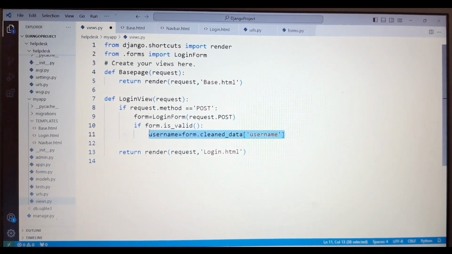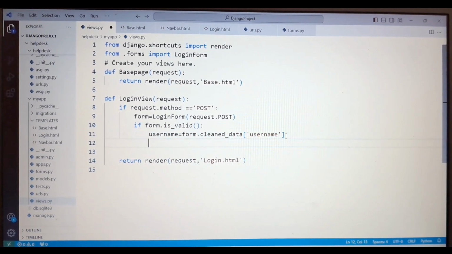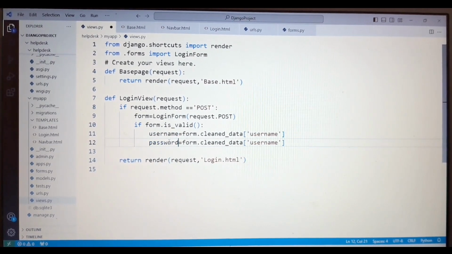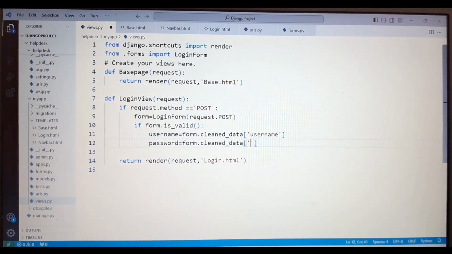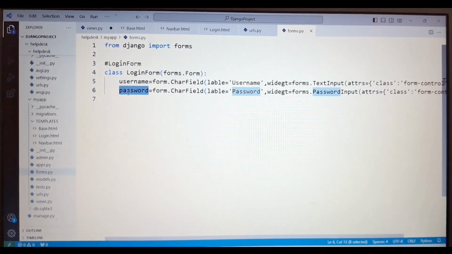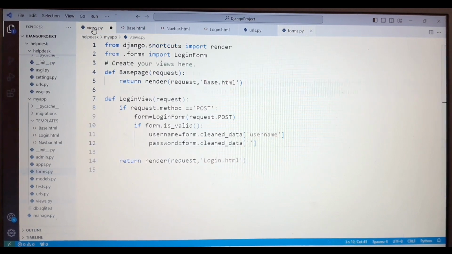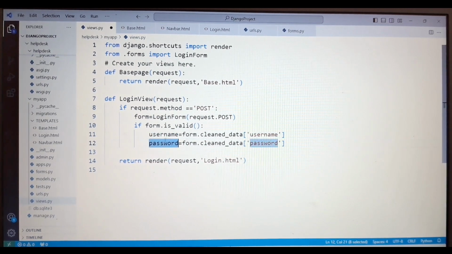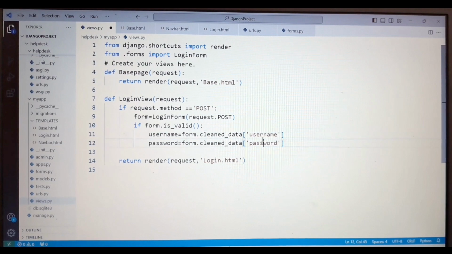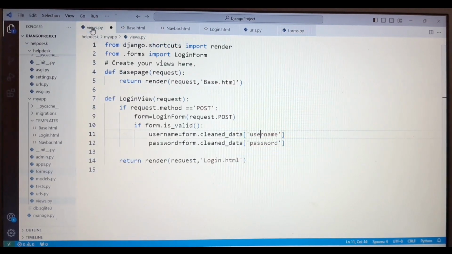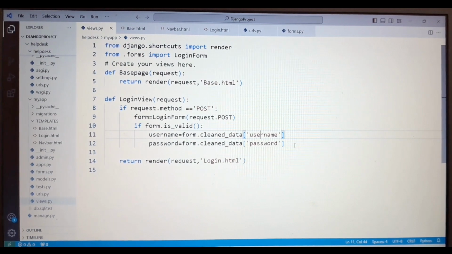Same thing, copy and paste here. And this time I want password, and here also password. So the name, whatever you have given here, the same thing you have to copy. If you gave a P here, then you have to write P here. But in my case, I have given password, so I have given password only. And here you can give any variable, not a problem, but you have to take only the name you have given here. I hope you are clear. Come here, Control S.